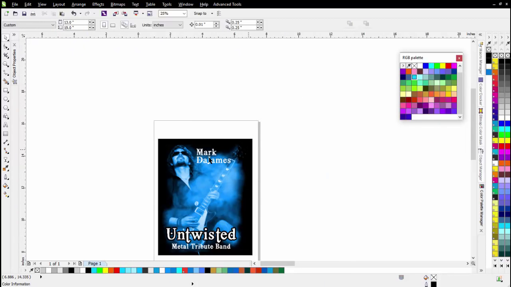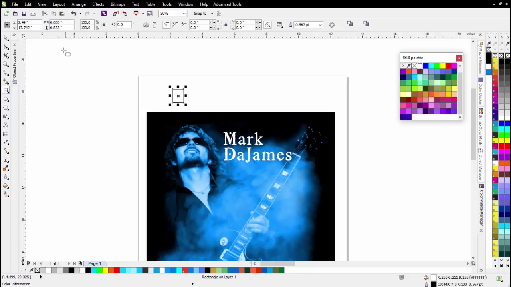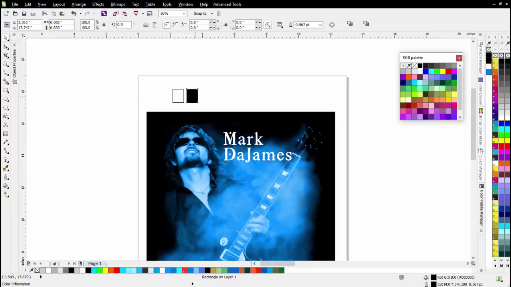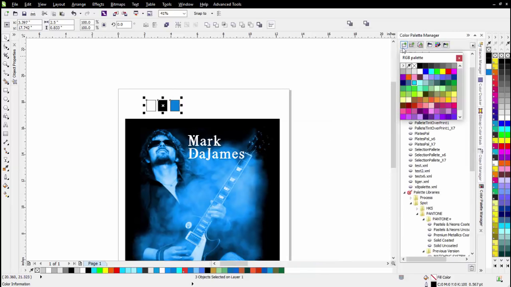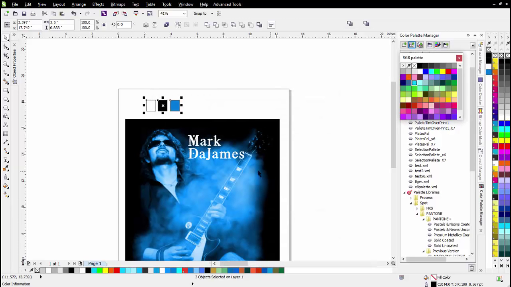The next thing I want to do is create a color palette for my palette to 8-bit conversion. To do that, I'm just going to create a rectangle, and I'll just go ahead and fill this with white. Then I'm going to go ahead and take this, duplicate that. I'll fill that with black, and then I'll go ahead and duplicate that one more time, and I'll fill that with my blue, which was down here. Go ahead and select all three of these, and I'm going to come over to my color palette manager up here, second button in, create new palette from selection, and I'm going to go ahead and save that as band and go ahead and overwrite that.